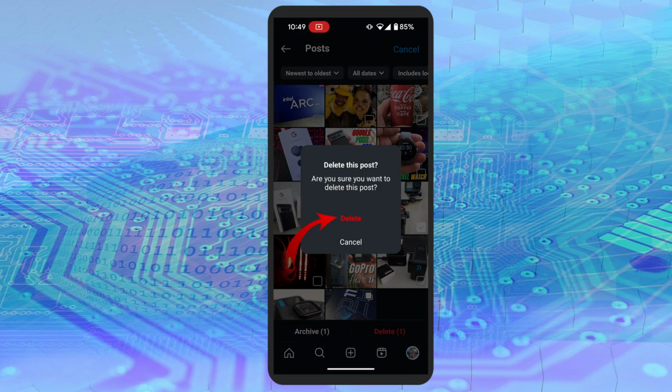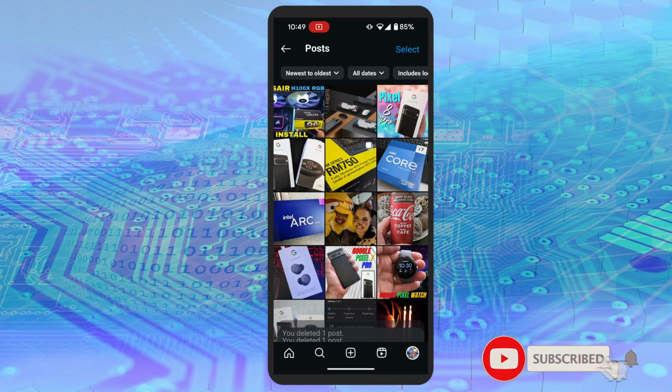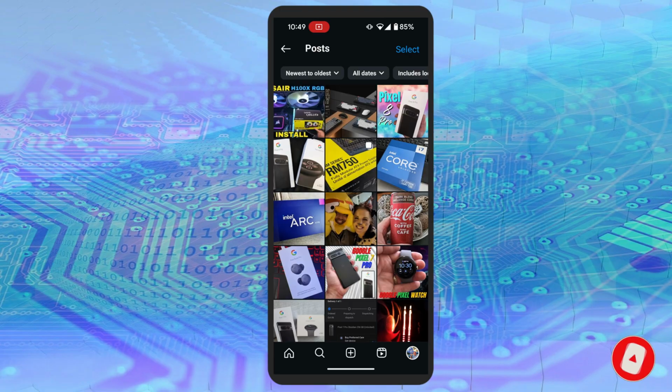It says delete this post. Are you sure you want to delete this post? You can confirm that and just hit delete, and it's going to delete that post here from Instagram. And it's really that simple to delete posts or reels here in Instagram.